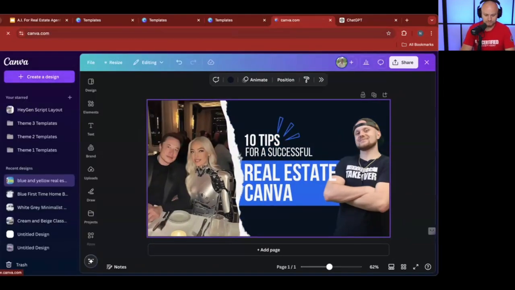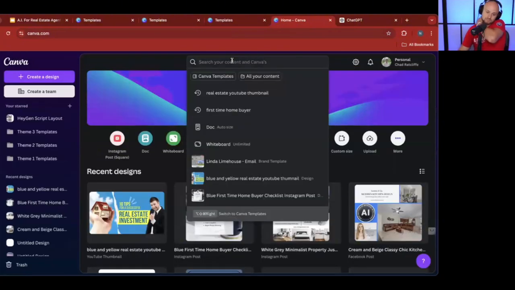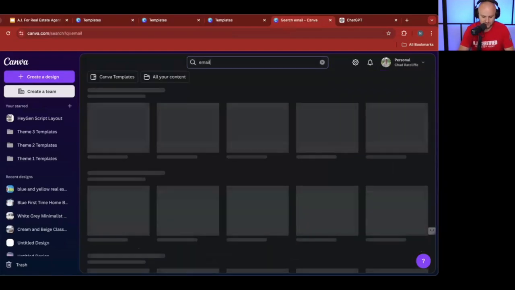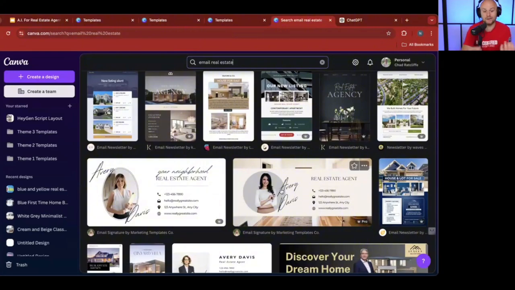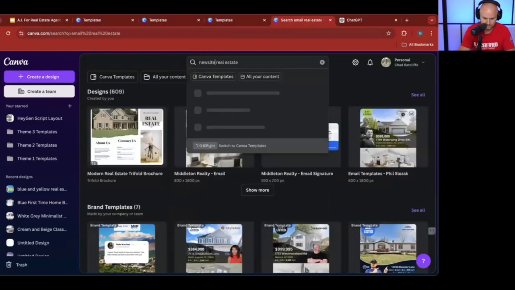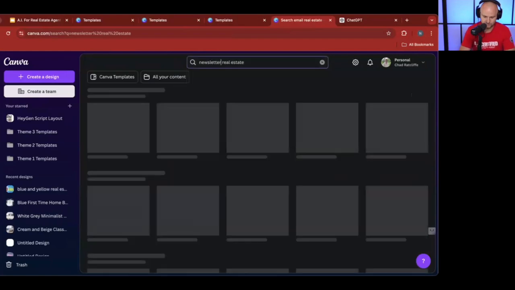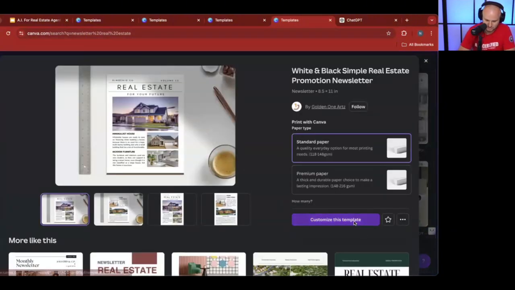And then what you do is you come back to home and you can search for something else right here at the top. Super simple. Wanted to use something for emails. Email, I would always type in real estate. And then we come down here. You have different email options. If you guys want to create a new email signature, email real estate, come down here. Let's do newsletter. You've been trying to create a newsletter, but just haven't done it yet. Newsletter real estate. Here you go. Click on this one.